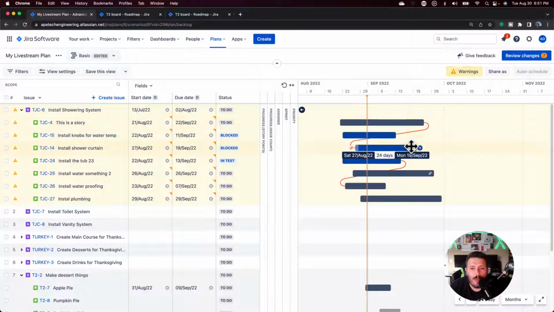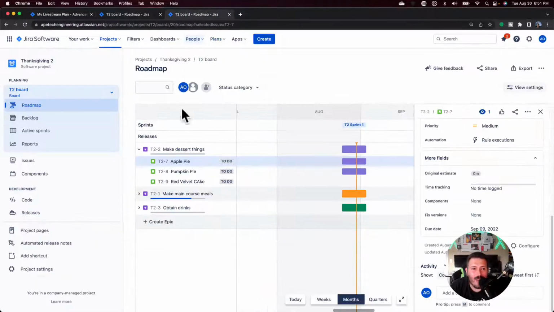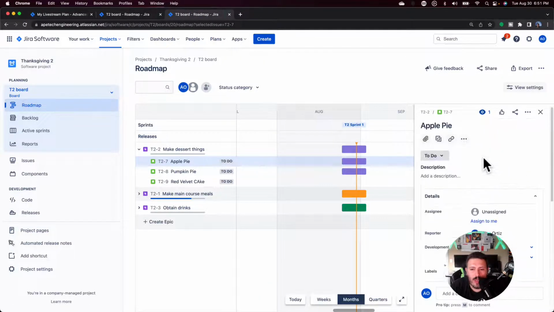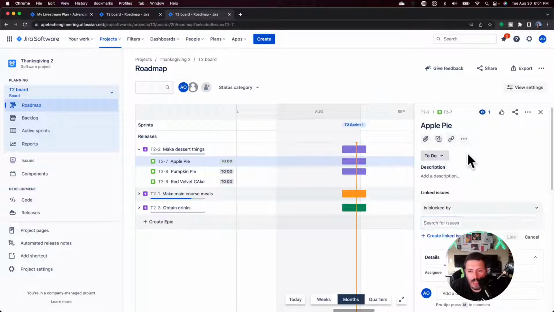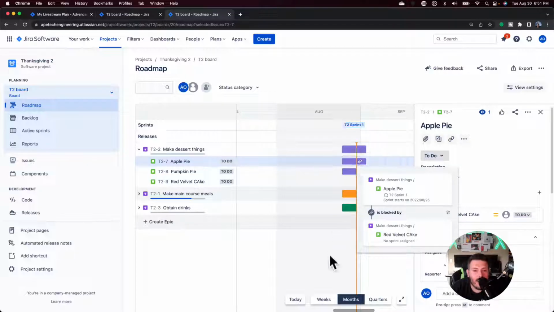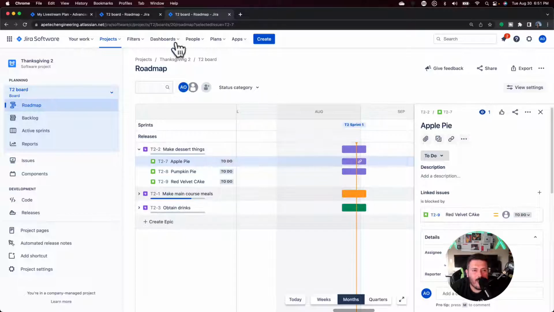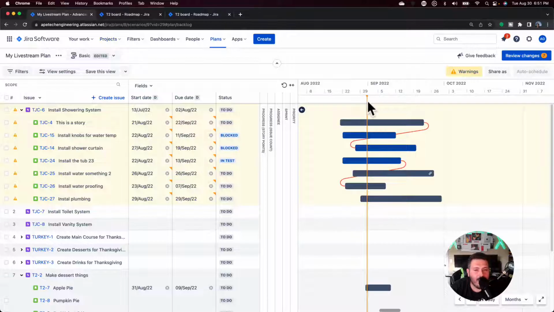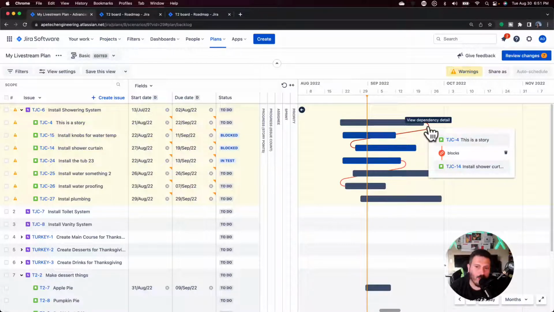But it's so much easier to visualize this than if I were to go in here, open this T2-7, click the link button, click link issue, and say, well, this one's blocked by, I don't know, T2-9, right? I can come in here and say, well, these are linked, but now all I can see is a little paperclip, which is cool. I can hover over it and then see dependency details, but again, it doesn't give me the same visual. But over here, I have this amazing visual, so I can see the red lines. I can click on it and see that same information.